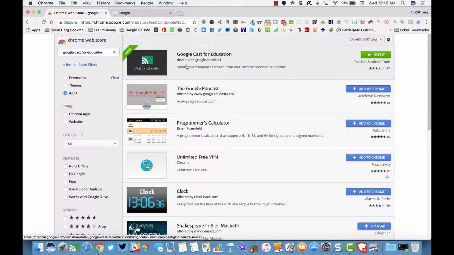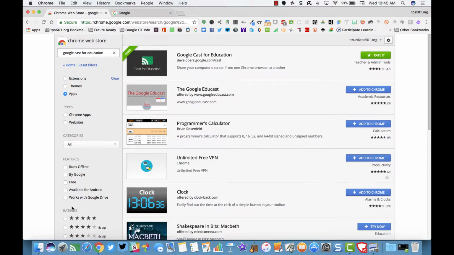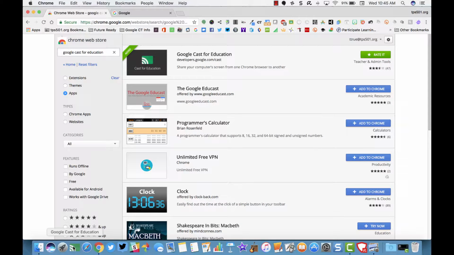You can run this on a Mac, PC, or Chromebook. It works on all three devices. I have it installed on a Mac here, so I'm going to go ahead. I've got it in my dock. I'm going to go ahead and launch it.